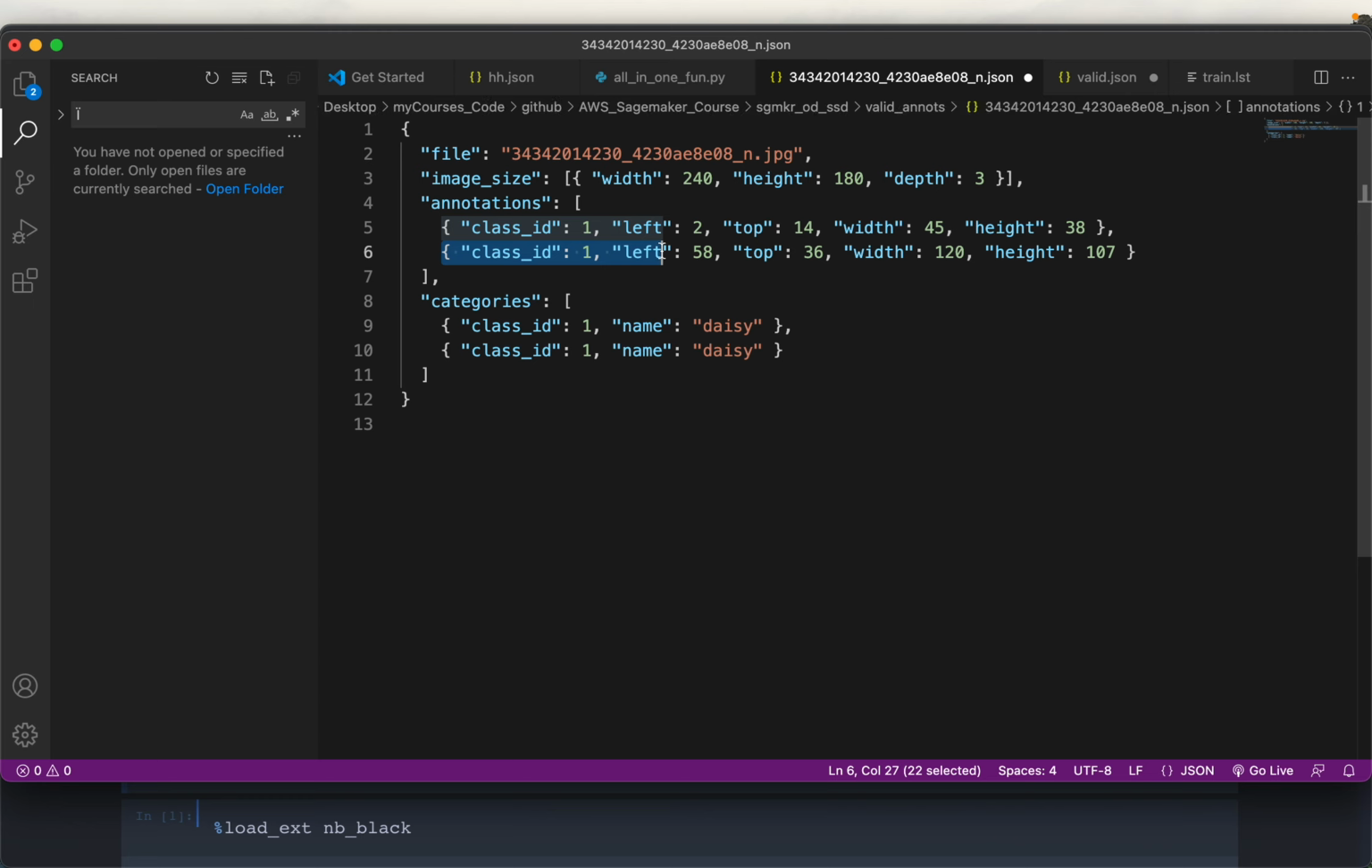And then for the second object, we have the same five attributes, the ID as well as the coordinates. And finally, it has these categories, which is simply mapping between the class IDs to the class name, okay? All right, so in this case, both objects belong to the same class ID, which is the DAISY, okay? I'll just show you the image as well. This is that image. So we have two objects, right? One bounding box here, another bounding box here.